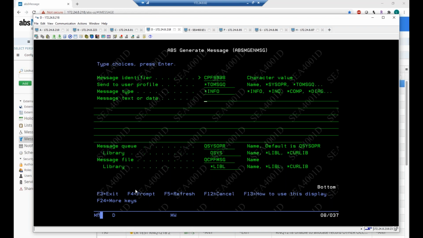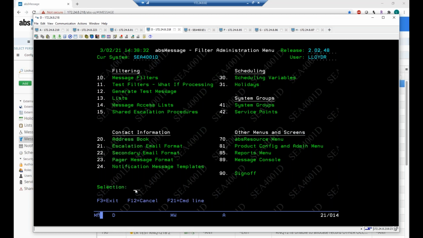And then we come down to message text and data, and then I can put in something like critical ServiceNow. Just for our exercise today, we're going to do it like this. Message, let's call it message one, and send it. And then we can actually look at the 5250 console.